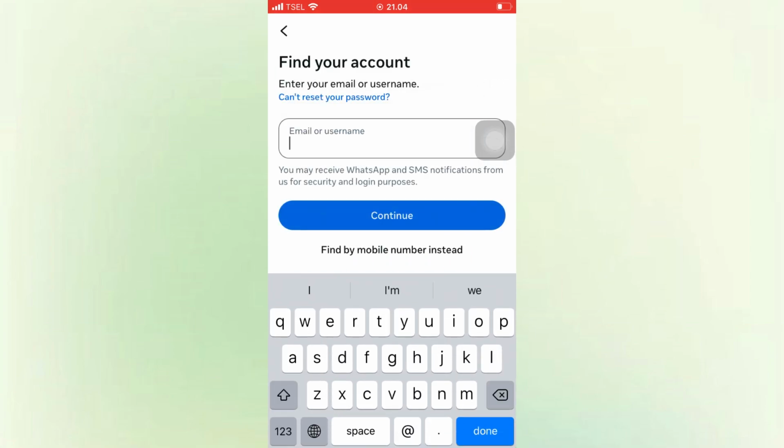Next, you'll be asked to enter your username, email address, or the phone number that's linked to your Instagram account. If you're not sure which one to use, try entering your Instagram username. That usually works best. But now I will enter my email address. Then tap the Next button.